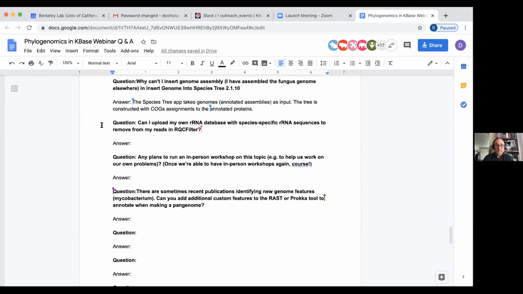Insert a genome assembly. So yes, you need the gene calls. An assembly doesn't have the gene calls. The genome has the gene calls. However, this particular version of the species tree is using microbial phylogenetic markers, some of which are probably just fine for using for the fungi, but take it with a grain of salt.